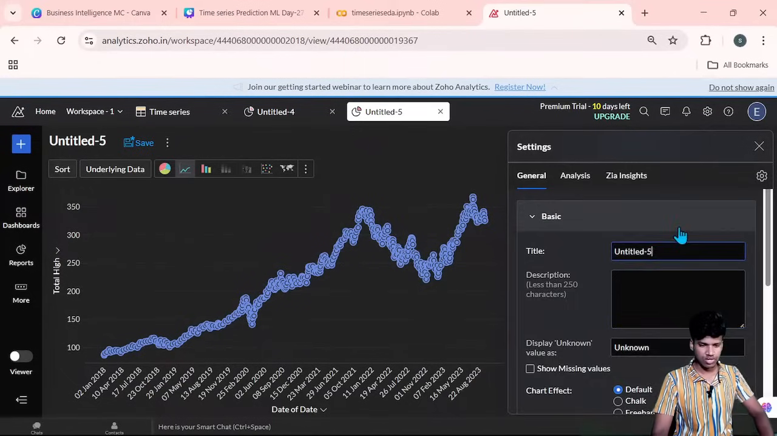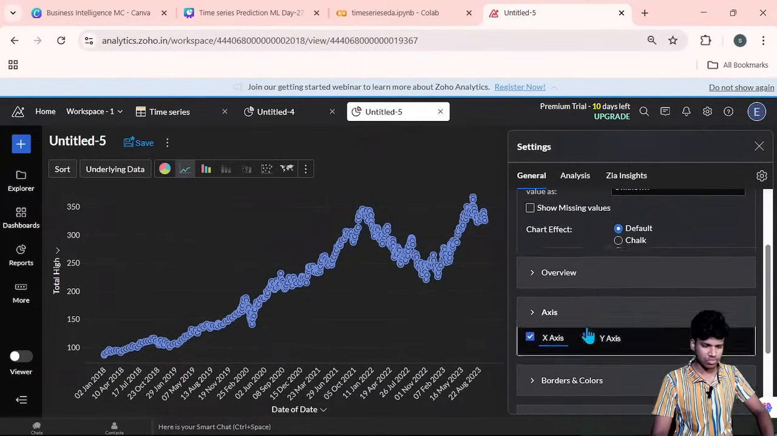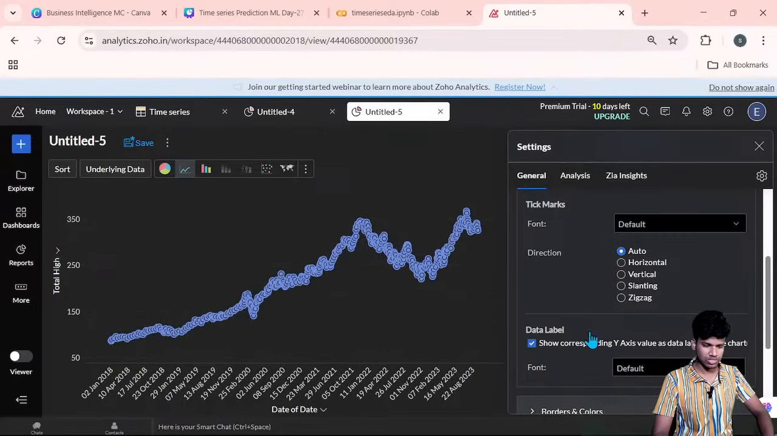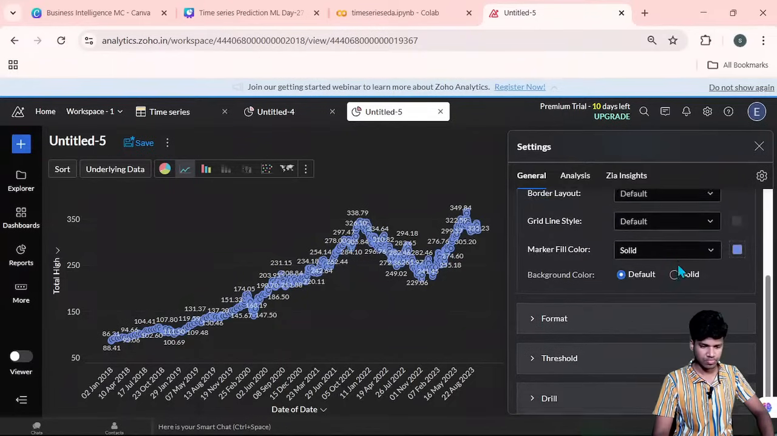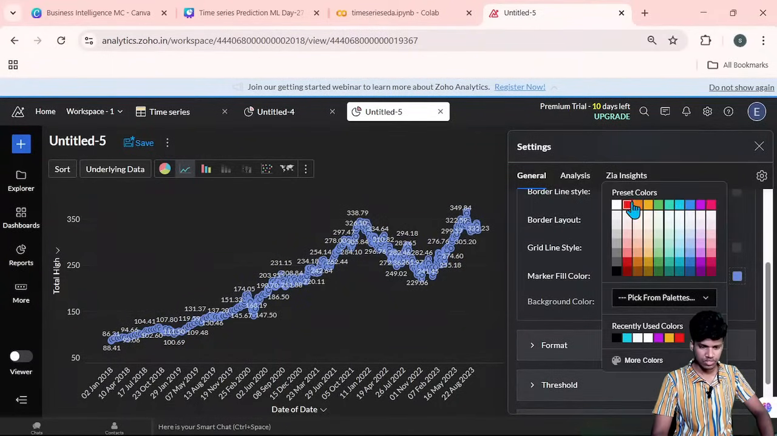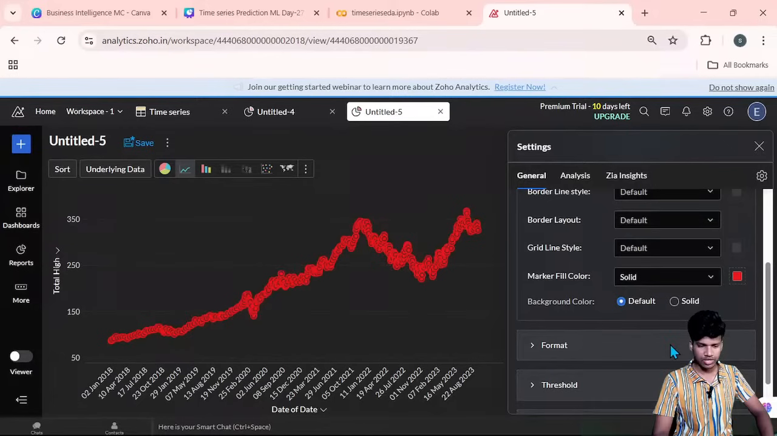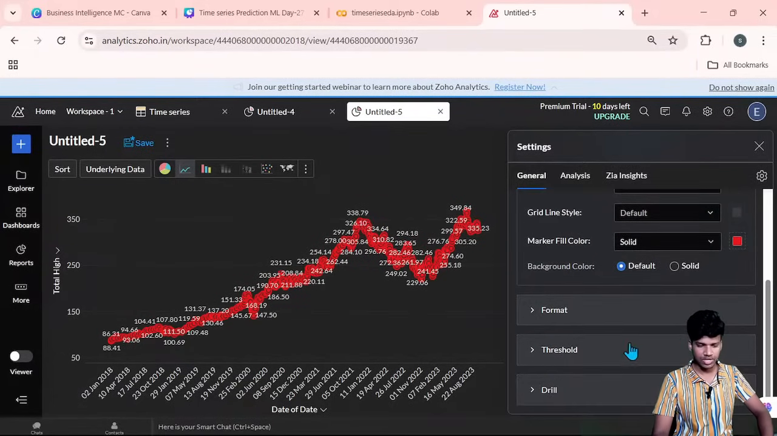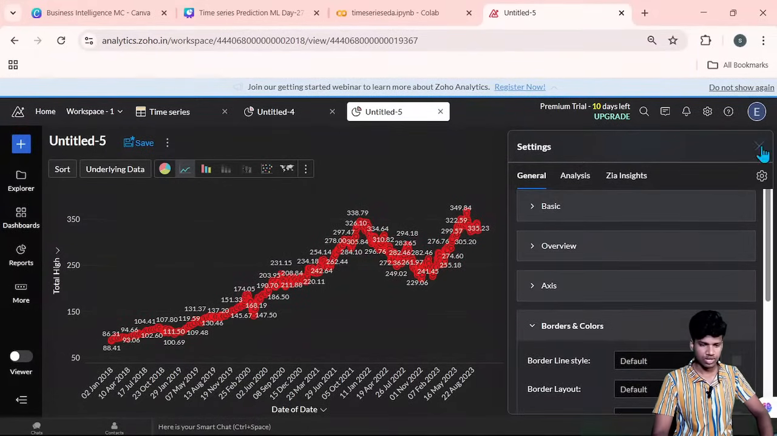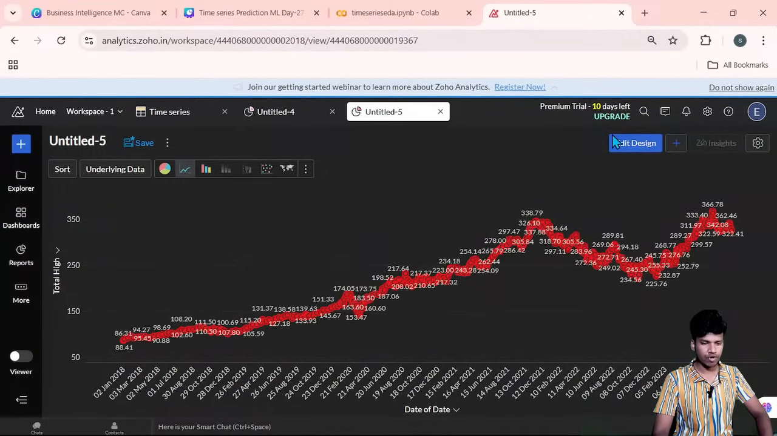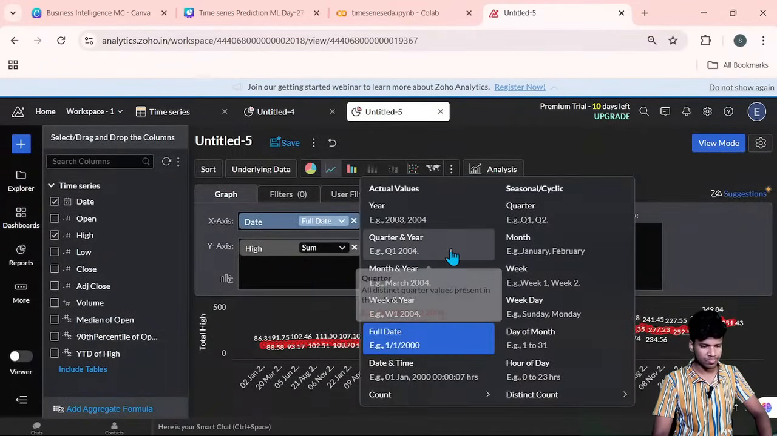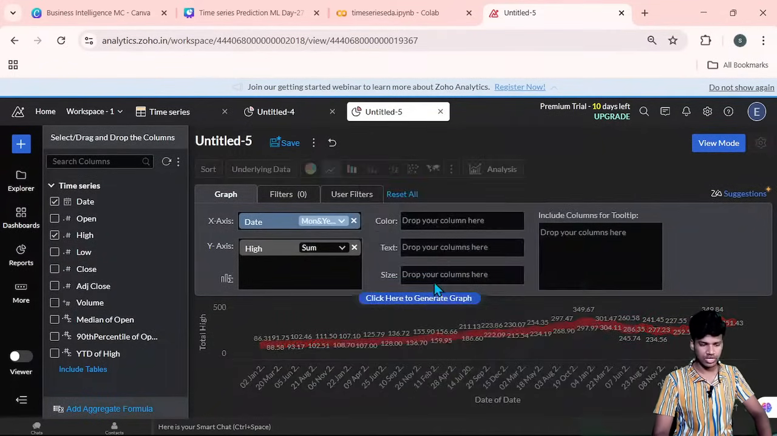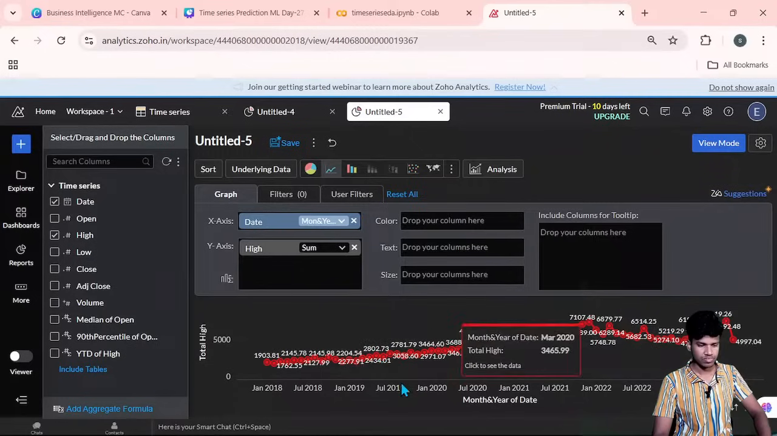Give it a second, guys. I can show you the data labels, and I can represent the color here. Now I can fix it to red. I like this color, this particular red. Once I close this, here I can also change the data format, the data type. I can change it into month and year wise. I can check it here. So Jan 2018 is represented here.